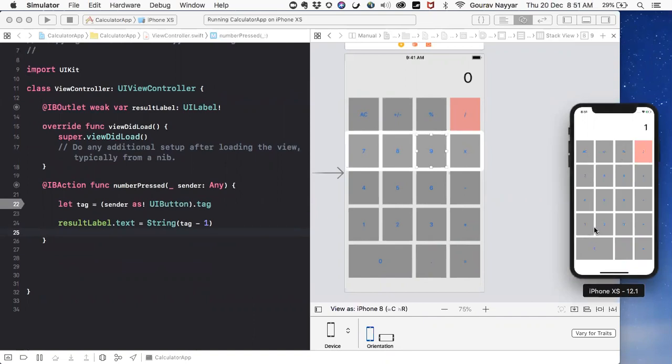If you press 1, it will press 3, 4. Similarly, we have implemented till 1 to 9, correct? And even 0. This is what we did in the previous lesson. But if you look at it, the calculator doesn't work like this. You press 1 and then 2, it should become 12, correct?